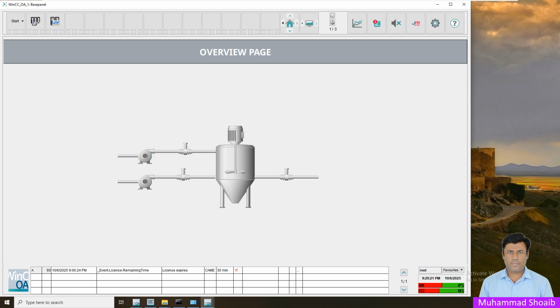In WinCC OA, every communication with a PLC or device happens through a driver manager like the S7 driver, Modbus, or OPC. But when we don't have the hardware available, we can use a simulation driver manager to generate virtual or fake IO values, such as analog, digital, and counter signals, that behave like real process data. This is super useful for training, testing graphics, or verifying alarms and trends.